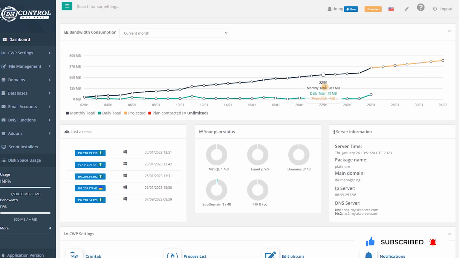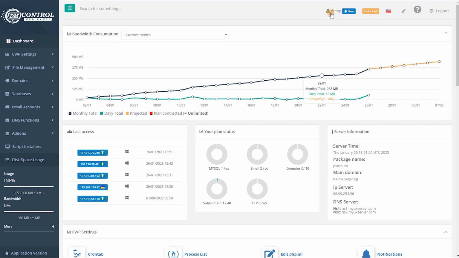So click on the top right button, the first button you see there, your user interface. Click on that. It will toggle down, then also click on change password.